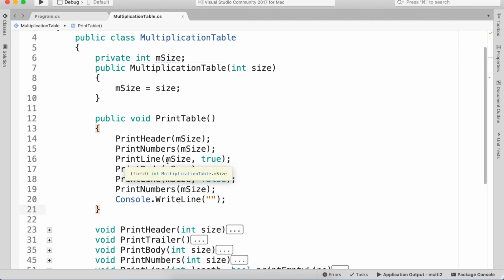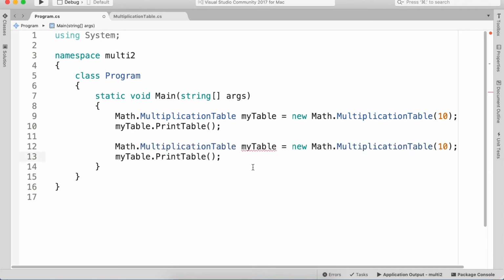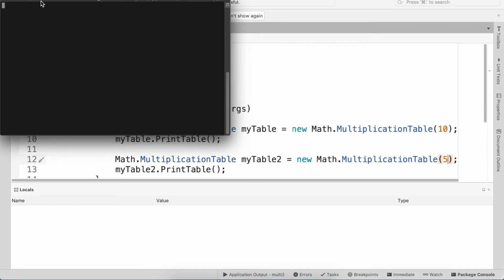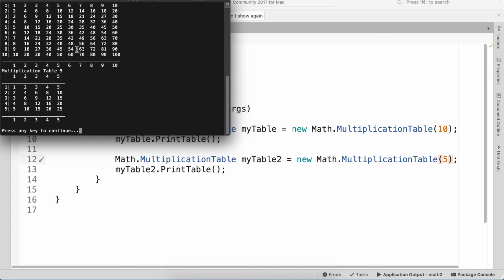You can change implementation inside the class without the user of your class, in this case it's main, knowing how it's implemented. And now we can create another object. We don't have to copy or do any other project, we just can create another variable and say this one will be 5, right? So now we have 2 tables.